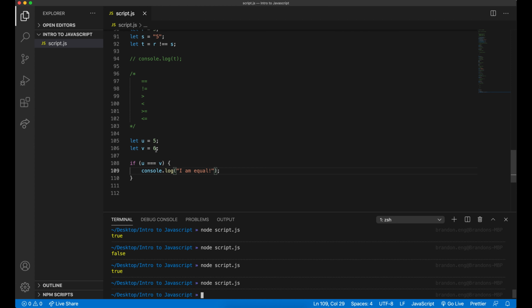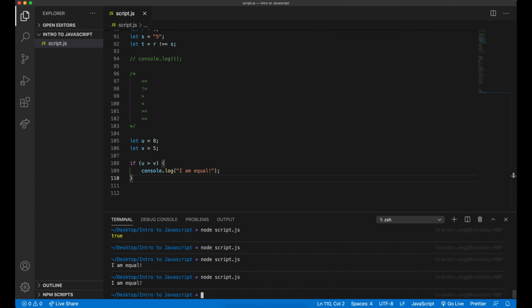If we go ahead and change v to the value of 5, and we run our code, it prints out I am equal. And we could do the same thing where if we say, if u is greater than v, and this time we'll change the value of u to 8, then we should expect if we run our code, it should also print out I am equal.